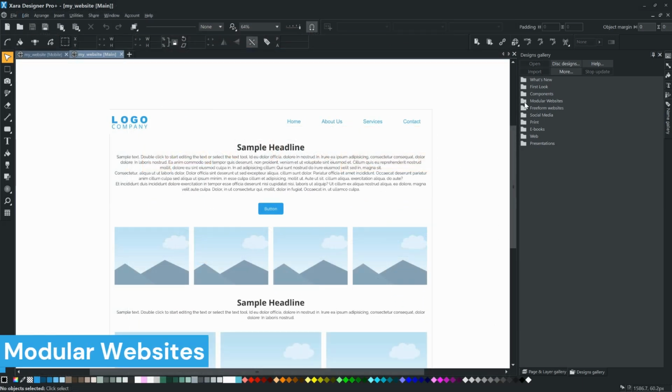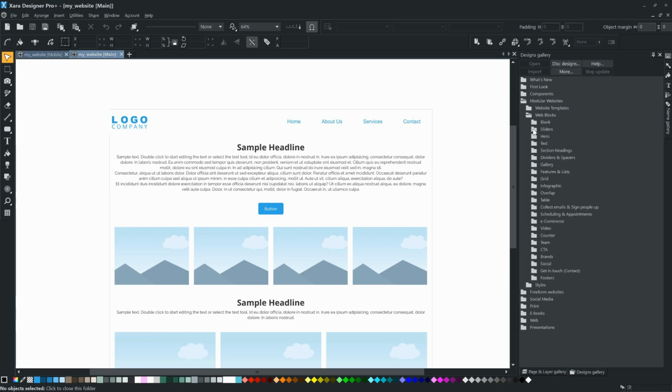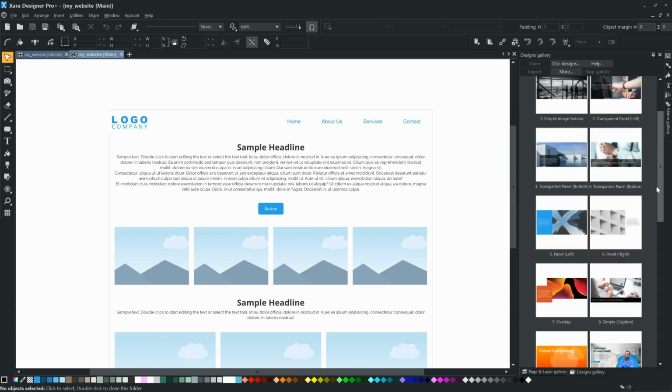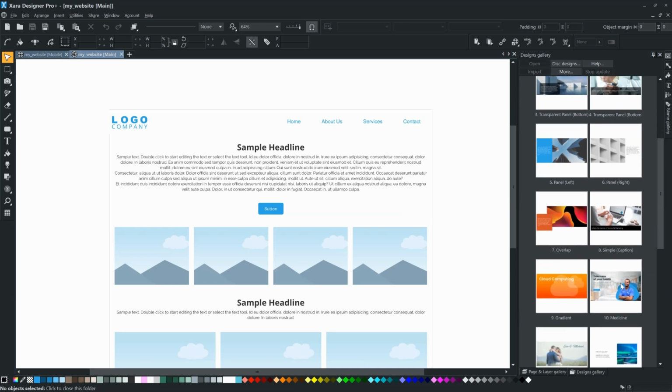To add to a modular website, open Designs Gallery and go to Modular Websites, Web Blocks, Sliders. Select a block and drag it to your project.